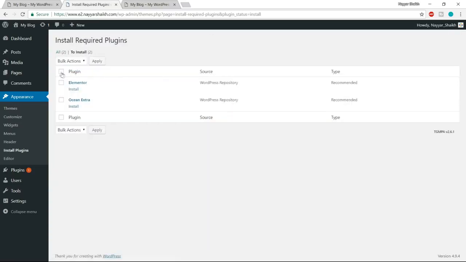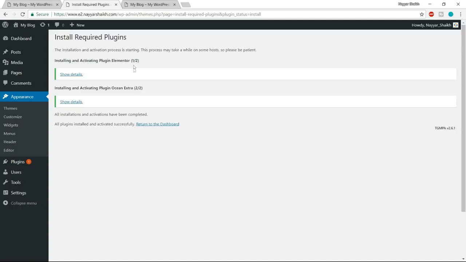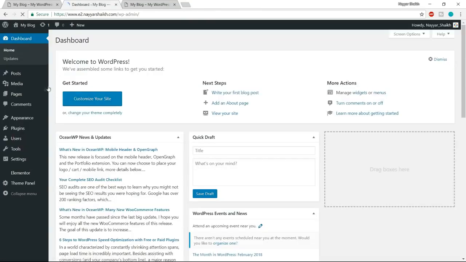Click on this link. Now tick mark over here, it will select all the things from here, and from the bulk action select install. Click on apply. Okay, so both our plugins are installed. Now click on this link, return to the dashboard. Fine, so both our plugins are successfully installed and activated.